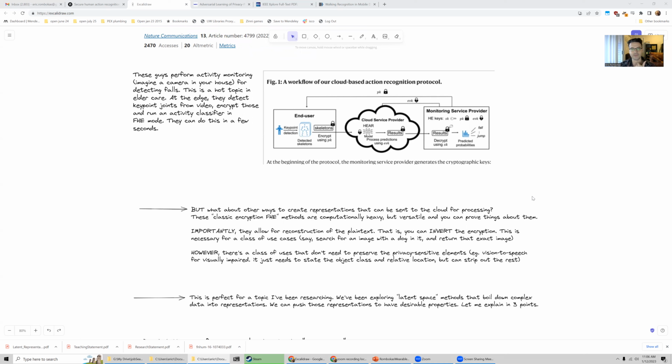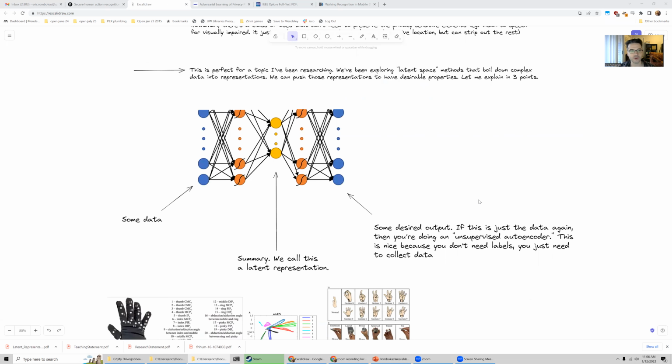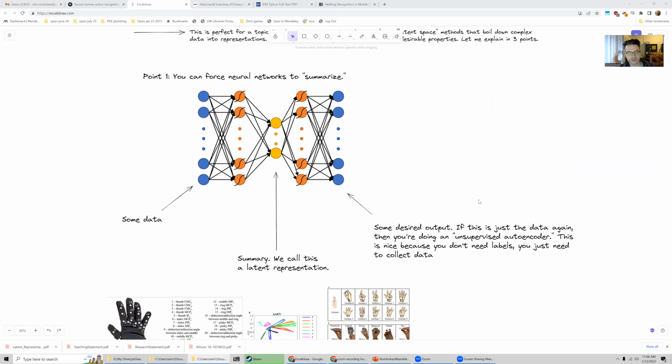And so I got to thinking about what that means for non-cryptographic techniques that we've been working on, which is latent space representations. And I'll explain it in 3 quick ways. The first is that you can force neural networks to summarize. The way you do that is you create layers that they have to go through that are small. That means the job of the rest of the layers is to boil down complicated information into simple information. And then on the decoding side, to take simple information and enrich it out to the full space that you care about.